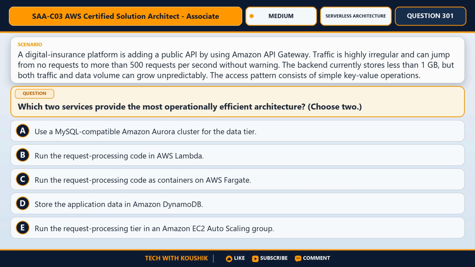Choose 2. Option A. Use a MySQL-compatible Amazon Aurora cluster for the data tier. Option B. Run the request processing code in AWS Lambda. Option C. Run the request processing code as containers on AWS Fargate. Option D. Store the application data in Amazon DynamoDB. E. Run the request processing tier in an Amazon EC2 auto-scaling group.